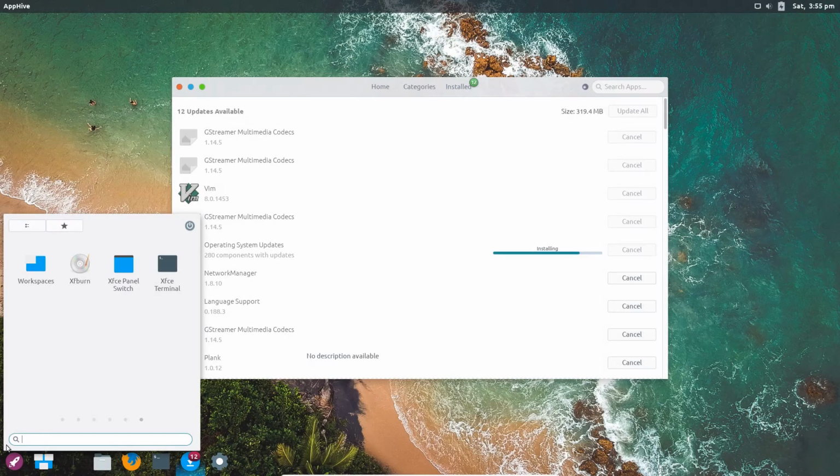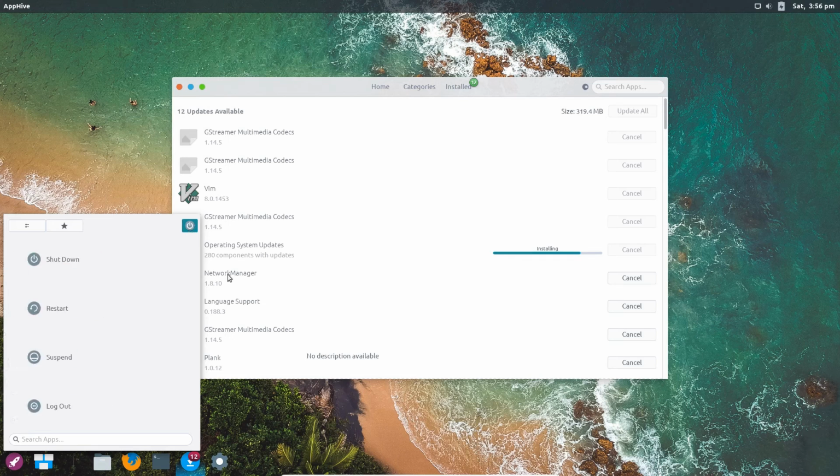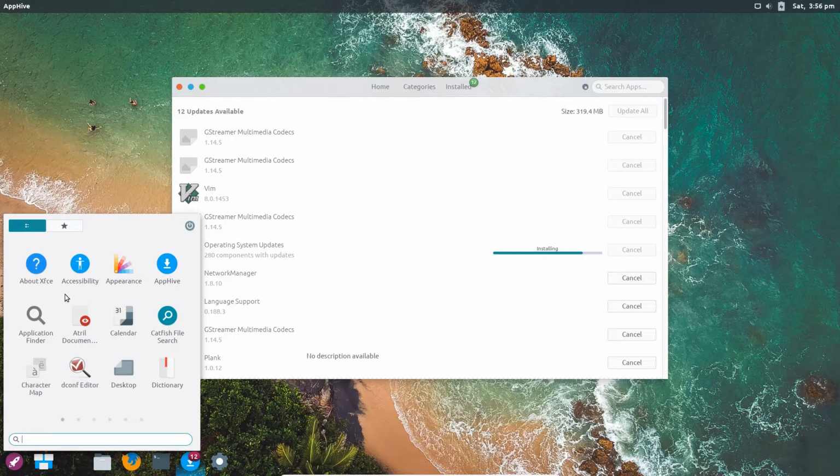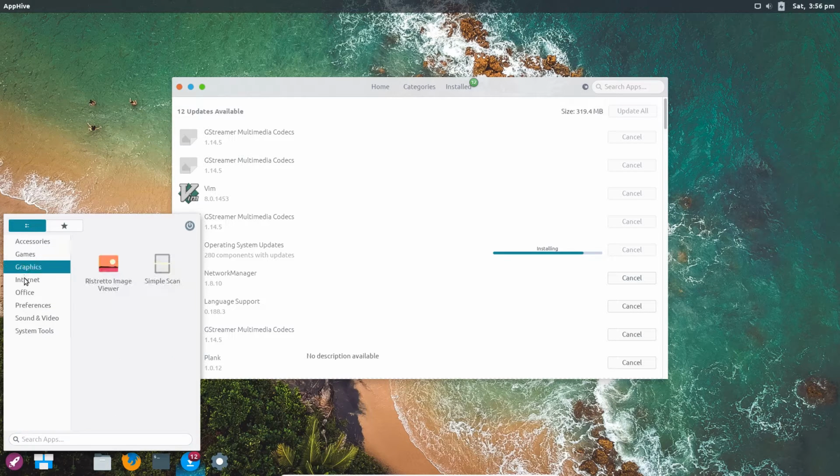So now up here, let's go back to the first page. We've got shutdown, restart, suspend, log out. So what do we got here? Oh yeah, we've got a category listing here, which is nice. That probably sorts it out a bit better. Not a lot installed, so it gives you a chance to install the things that you want.